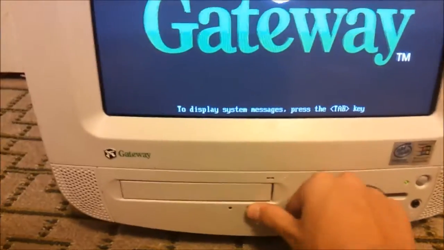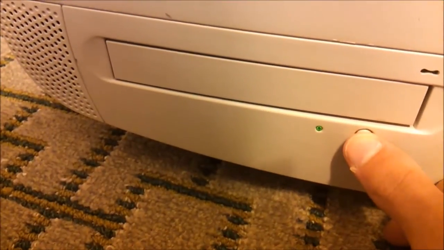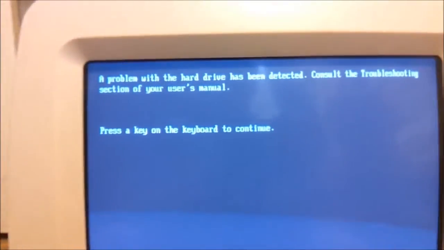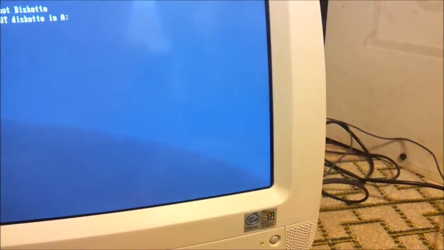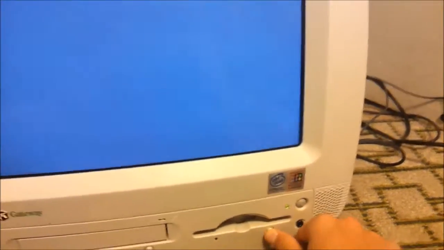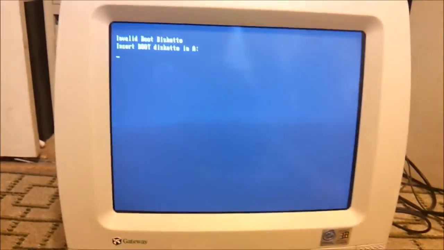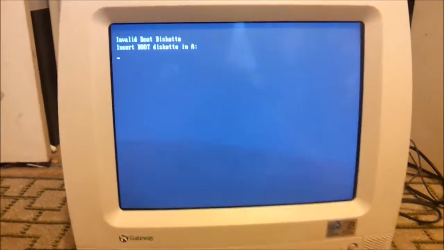Get the little floppy drive. Is there a disk in there? See what I mean? Listen to that. Yeah, what I was saying about the hard drive being okay, I guess, wasn't true. I guess the drive died all of a sudden.